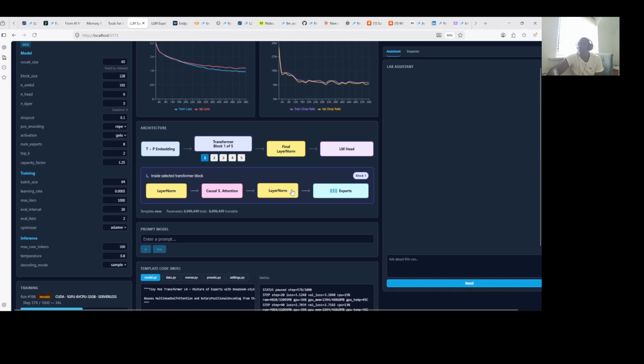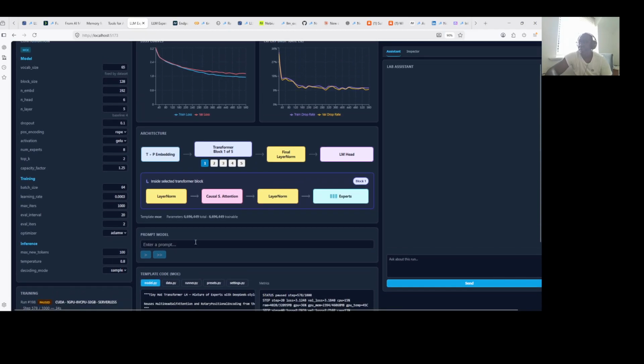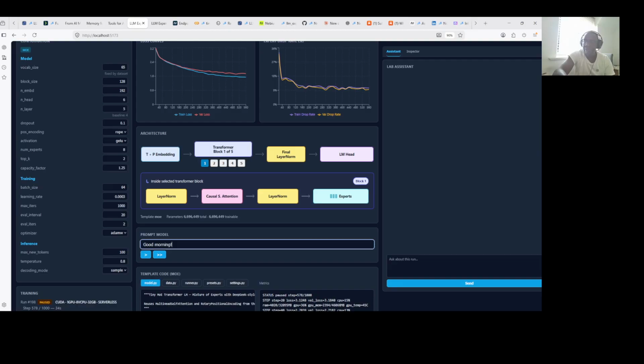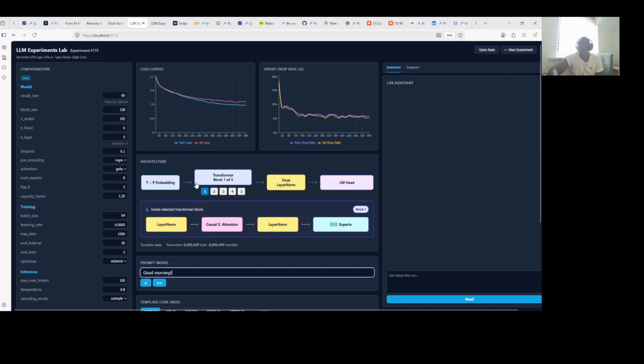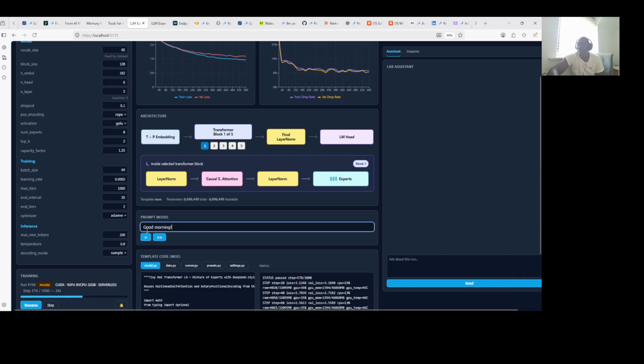Right, okay, so we're going to prompt the model, and I'll just type something very basic, like "good morning!" with an exclamation. Now, to prompt the model, we've got two modes.